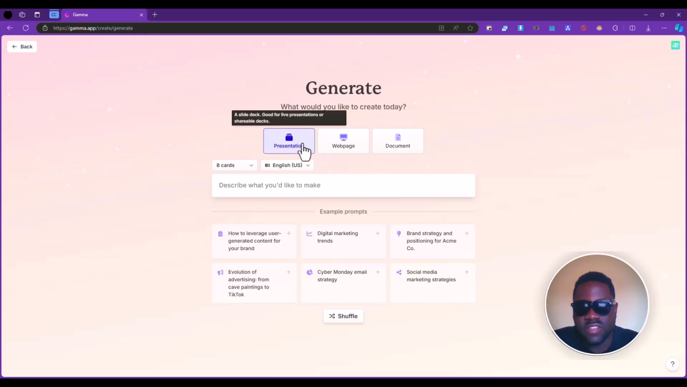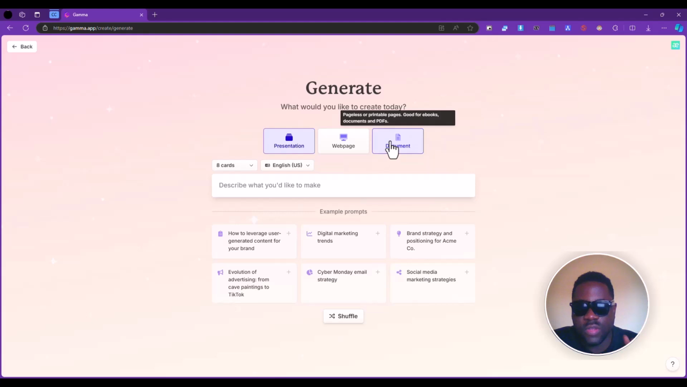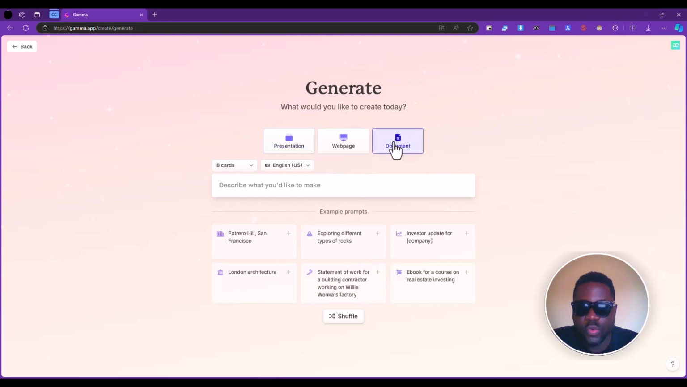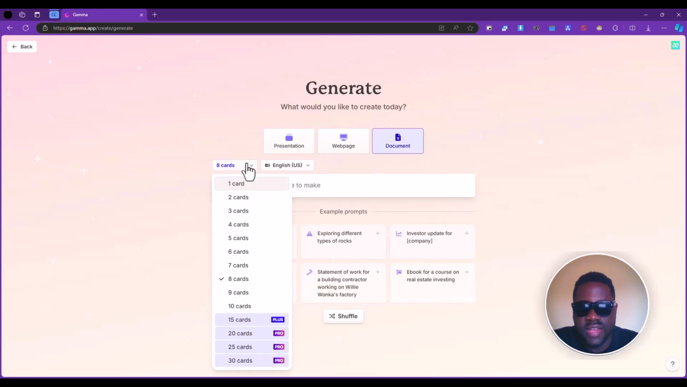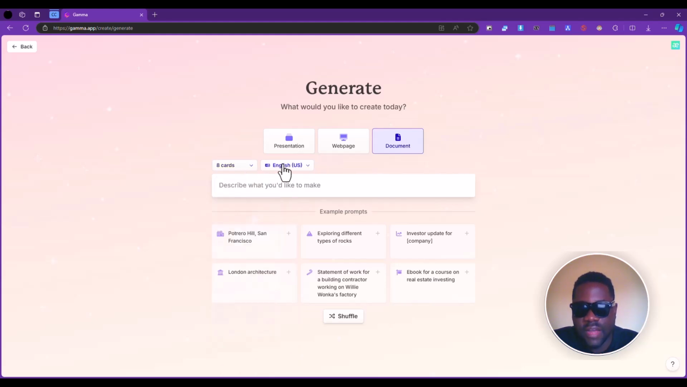First off, we have these three options here: a presentation, a web page, or a document. In this case, we want to create a contract, so we need a document. So we go with document. We can choose the number of pages or slides we want, or we can choose the language as well. We'll go ahead and choose these options here. We want 8 cards and let it stick to English.